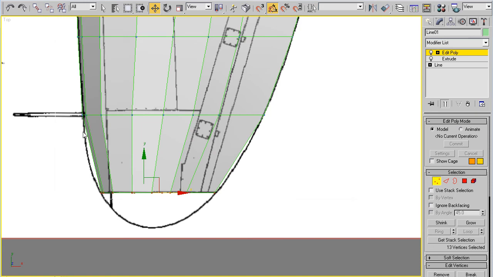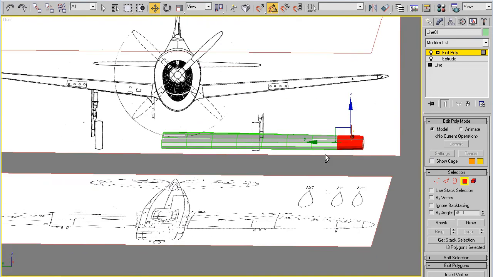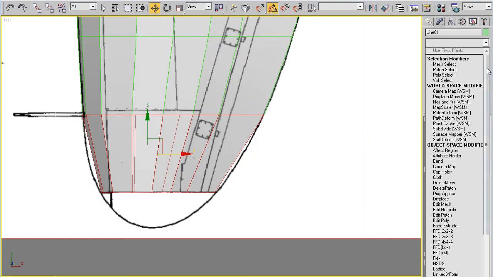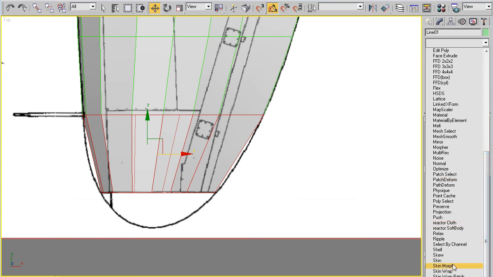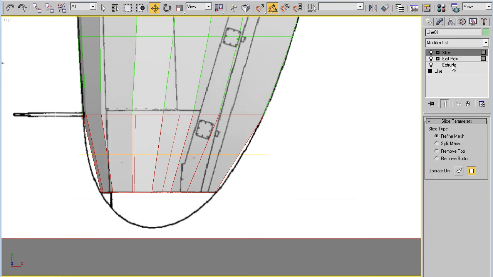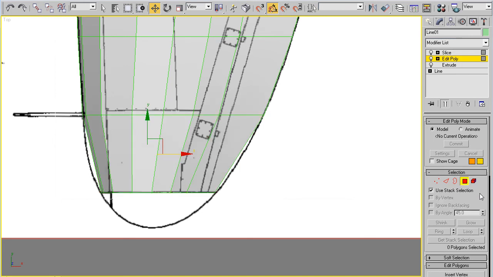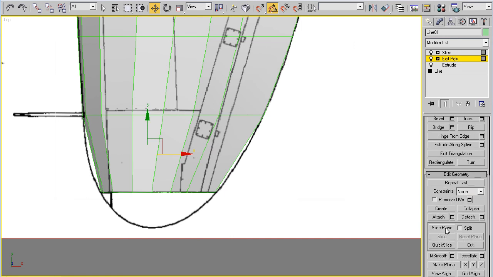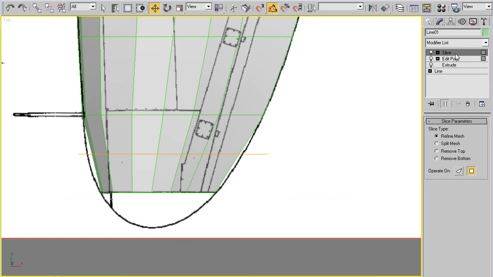Now you can see we have a pretty big difference here. So what we can do is go into here, select all these polygons. It's always nice to make sure you have both the top and bottom polygons in. And go into the drop down menu and put in a slice modifier. Now there is a slice modifier inside the edit polygon modifier right here, but it's nice to do the modifier since it will automatically drop into the center of your selection.